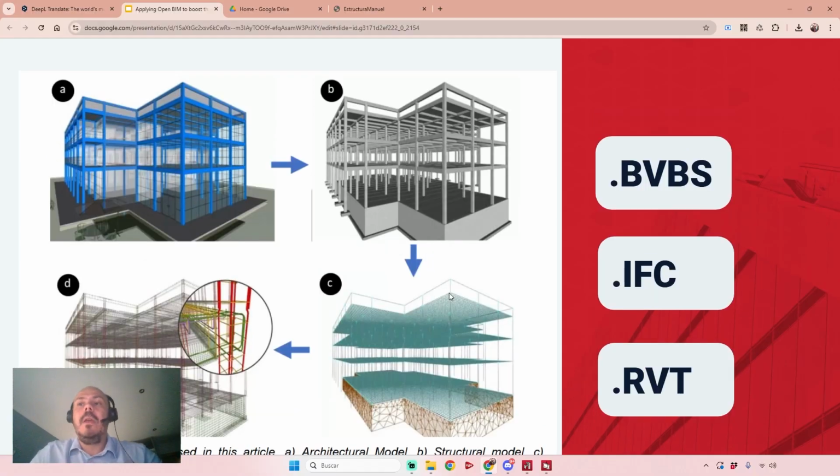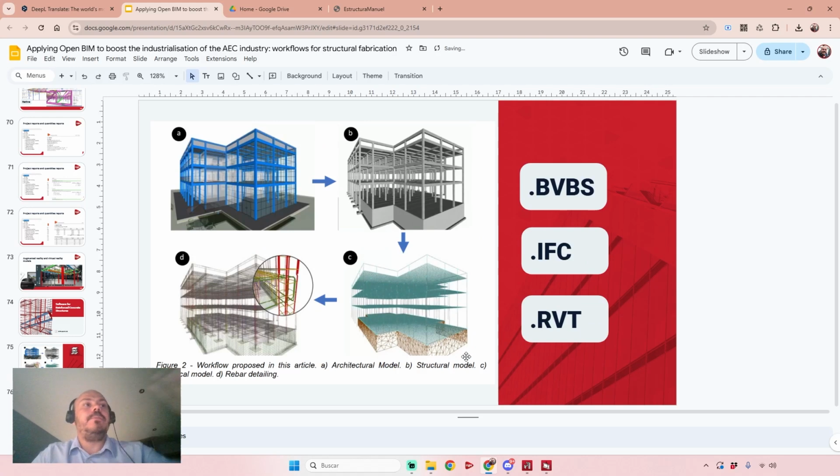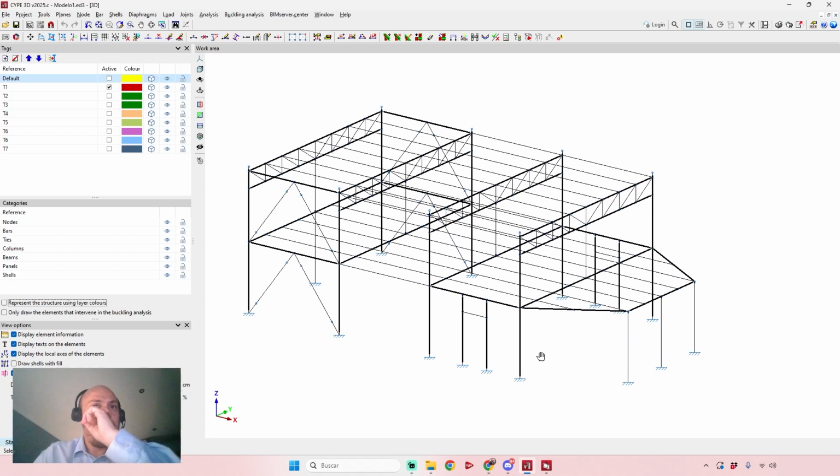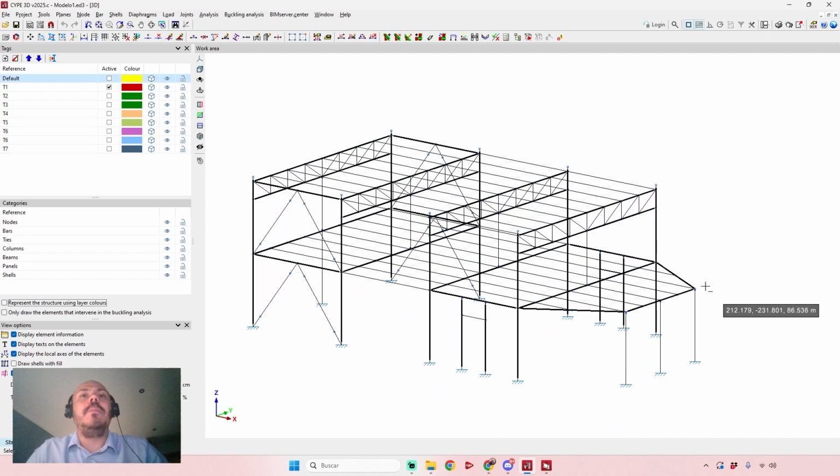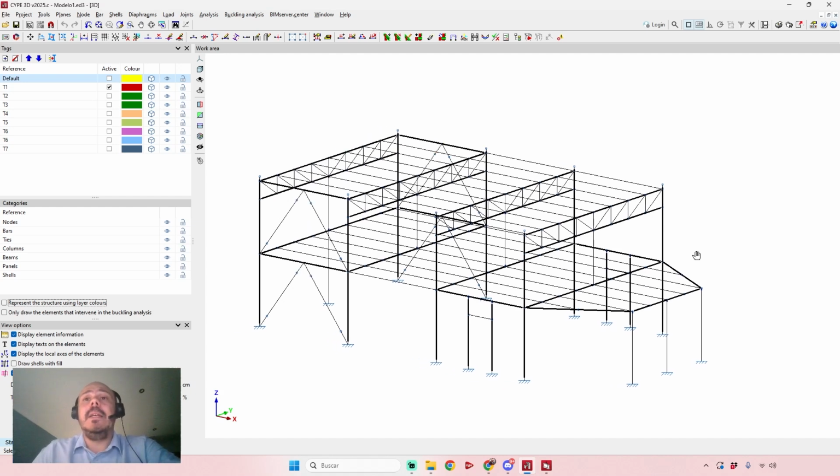We are almost finishing our presentation, and we have just about 10 minutes. So let me open one example to show you. Of course, it's an example that is already analyzed and detailed, but just to show you how these concepts that we saw in theory are applied in the software.